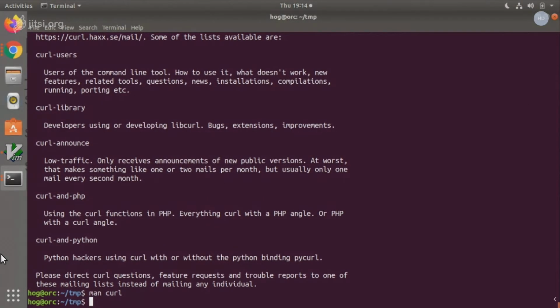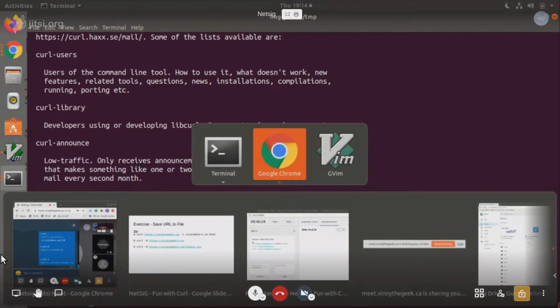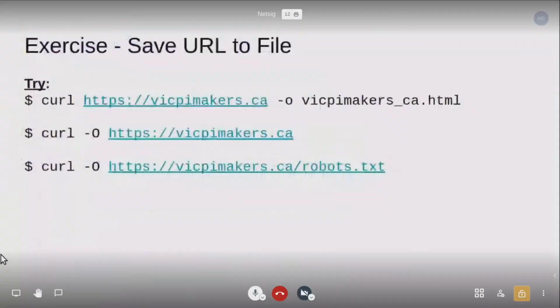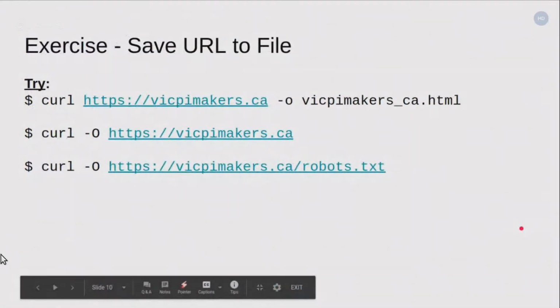Can I have the instruction page back? Oh, there's also, I pasted the commands in the chat window. So if you're looking for the commands, sorry.